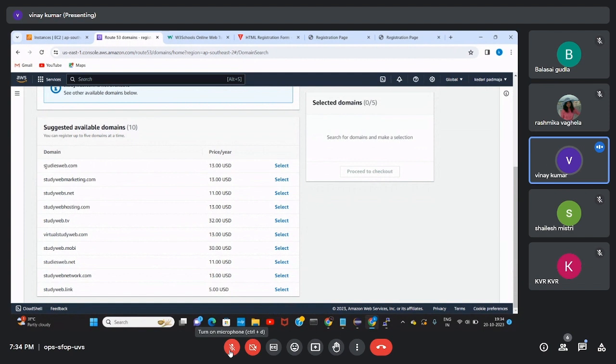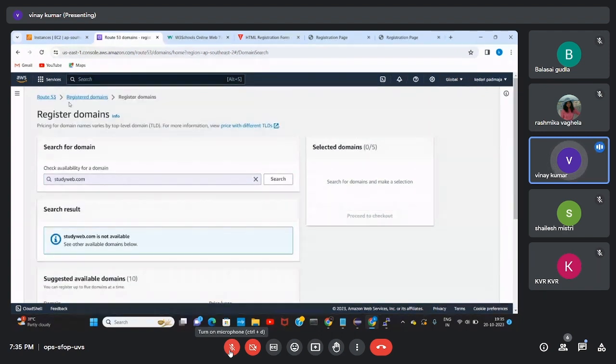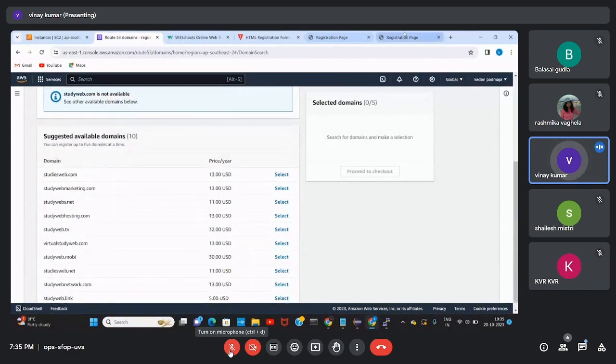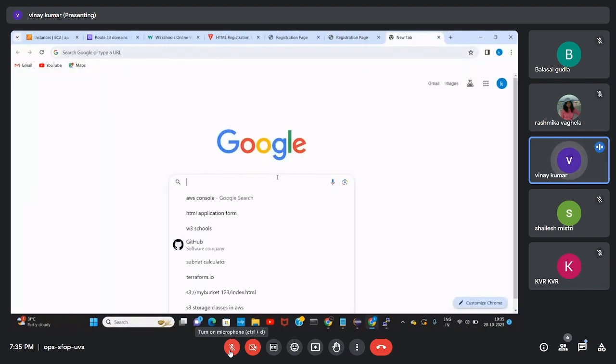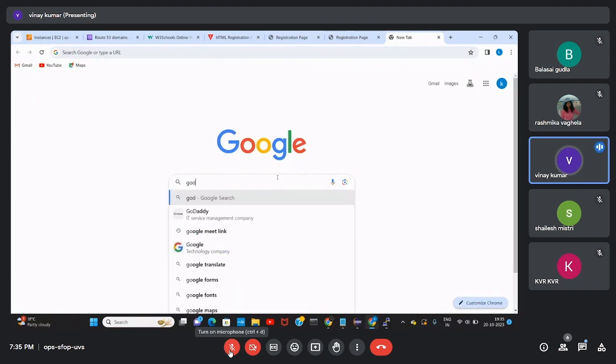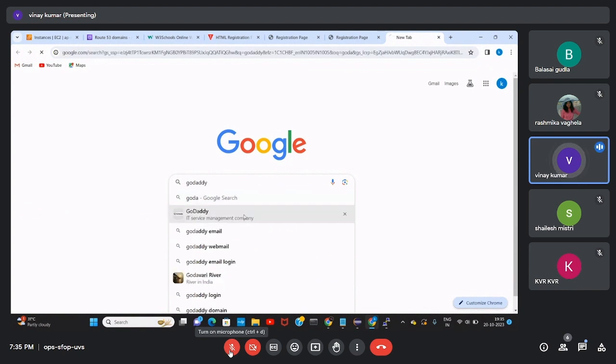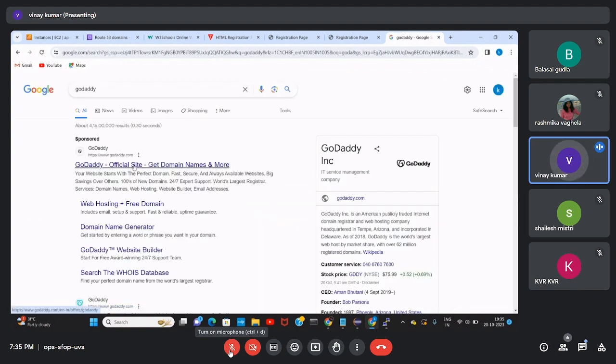It's showing studiesweb.com. This particular domain is $13, and some other related domains cost like this. We need to buy this domain online and add it in Route 53 in order to provide host name resolution for our site. But if you feel this domain is too expensive, there is one other way, that is godaddy.com. It is an official domain provider where you can buy domains.